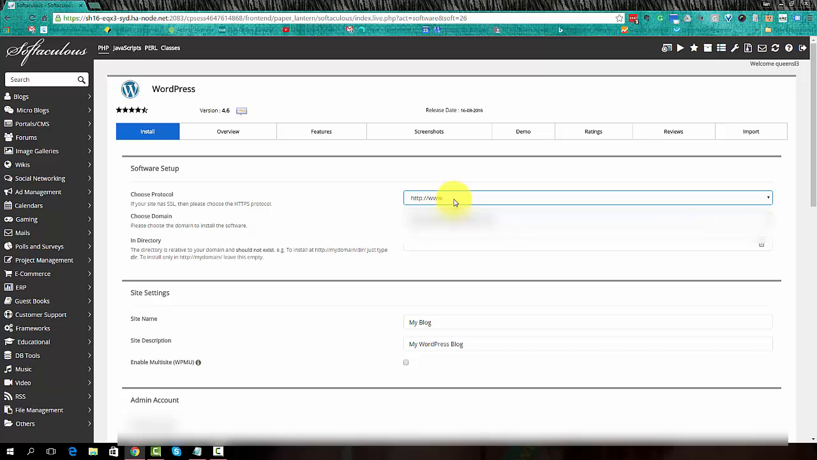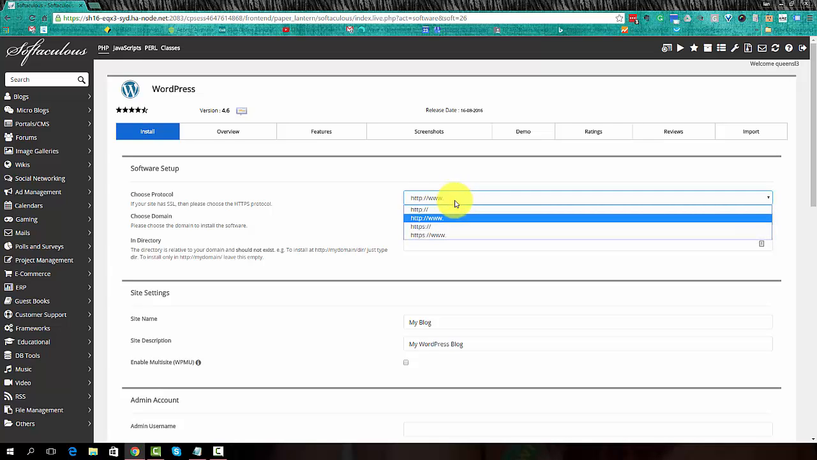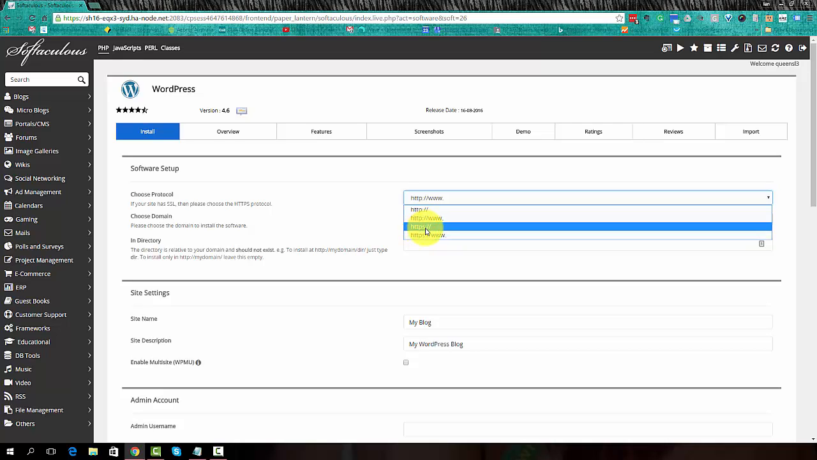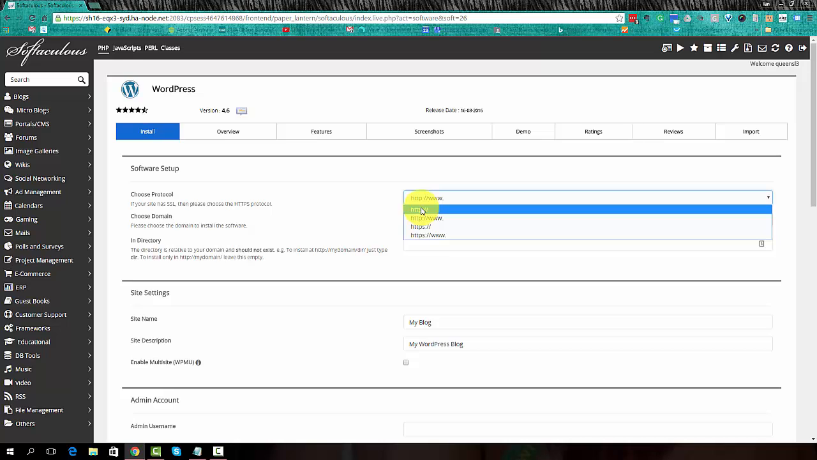Now, if your site has SSL, which I recommend it does for e-commerce sites, you need to pick the HTTPS profile. You can have a www in front of it, or you can not have a www. It's not as important as it used to be, and I would run with that. But this is just a dummy test site that I'm setting up and running through things with you on. So I'll just be picking the HTTP://.